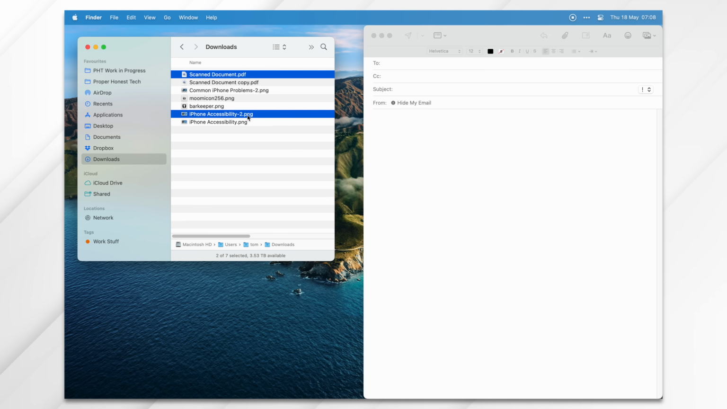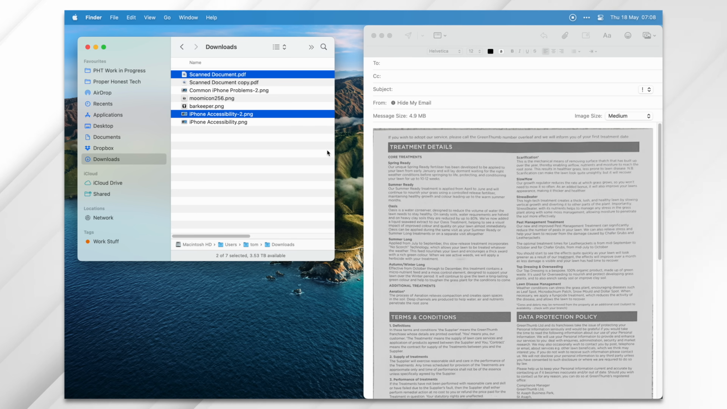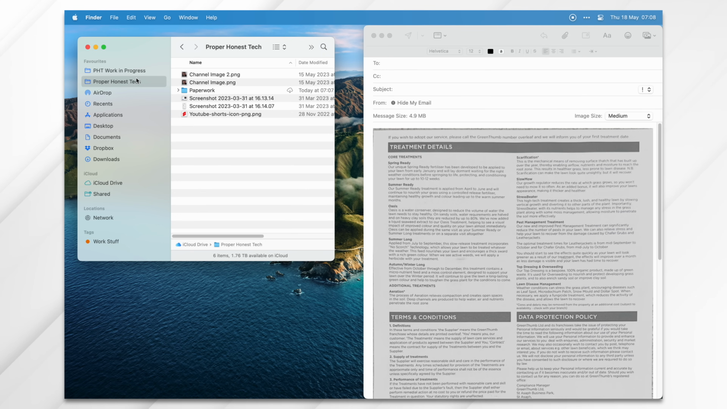But now what if I've got some files elsewhere on the computer that I also need to go and add into the email? I could obviously add these two files into my email, then go back to Finder and go and locate the other files, but that's a bit like going to the grocery store and taking each individual item to the checkout one at a time. So with DropOver installed, here's what we're going to do instead.